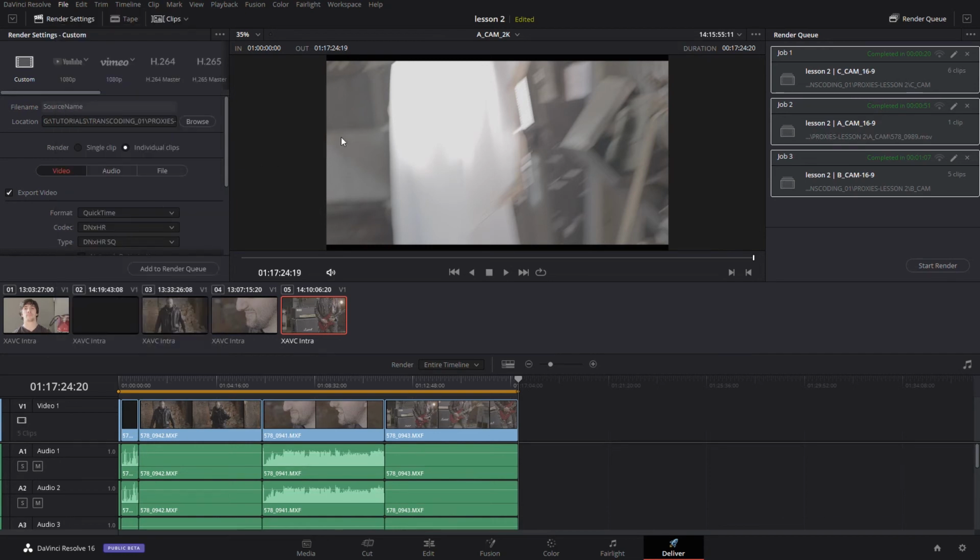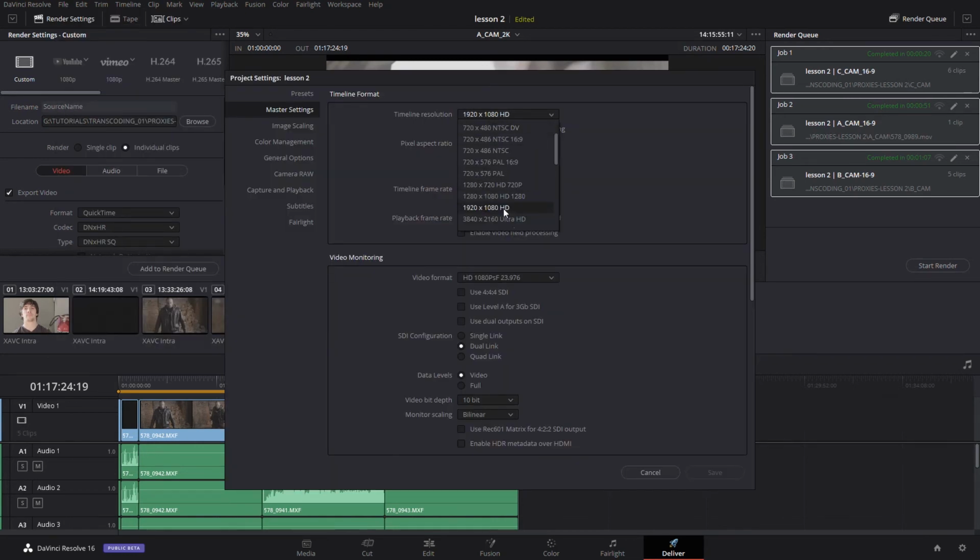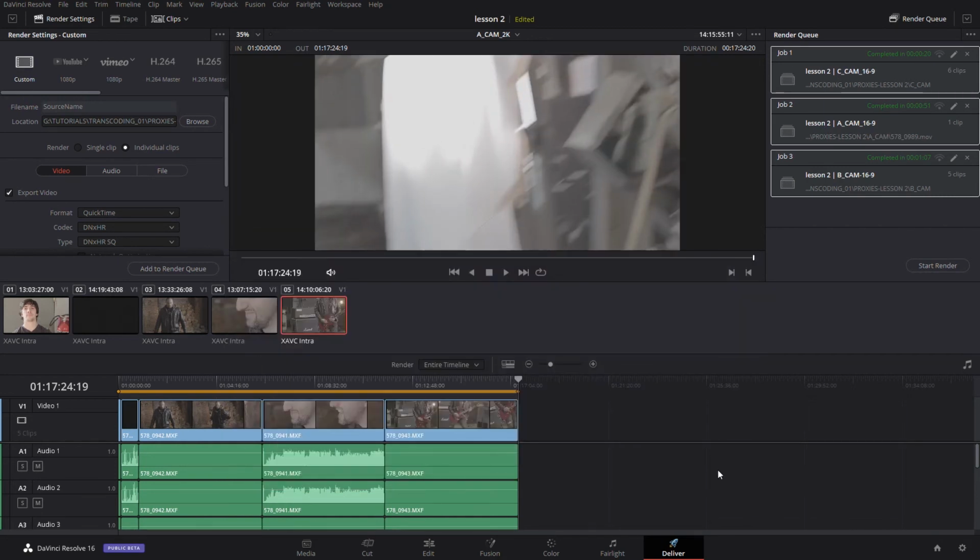So all you've got to do is this: again, this is 4096 by 2160. Half of that, which is typically what you would use for your proxies, is 2048 by 1080 DCI. And this goes for just about any proxies you're using. It's up to you, but I typically just go by half. So go to project settings, master settings, and change it to 2048 by 1080 DCI. That's what I would do in this case. Click save, and you're going to notice those bars go away and everything looks a whole lot better, right?